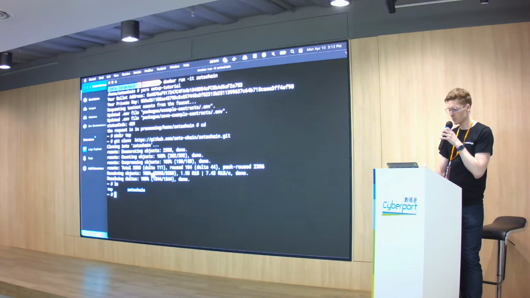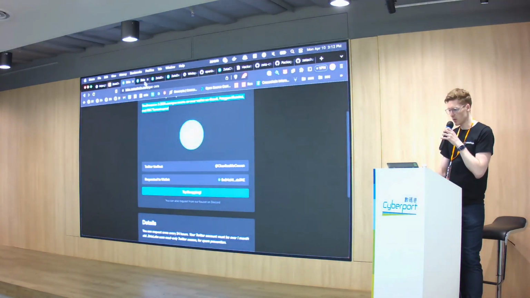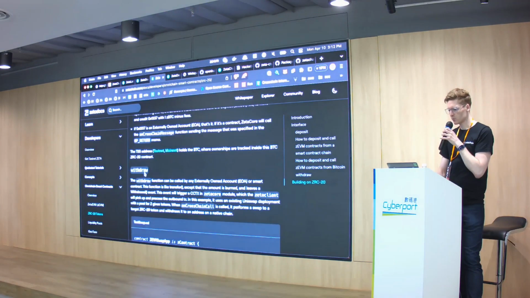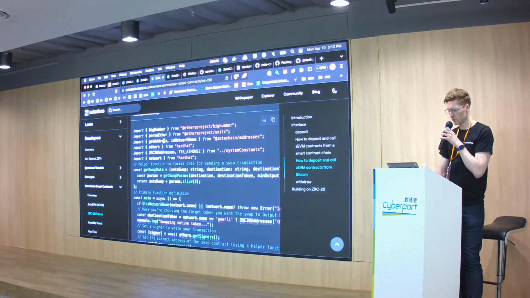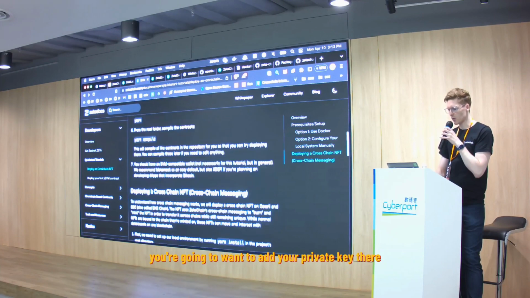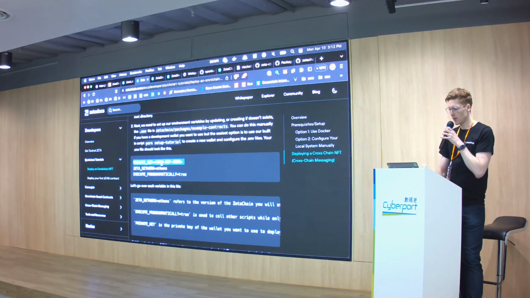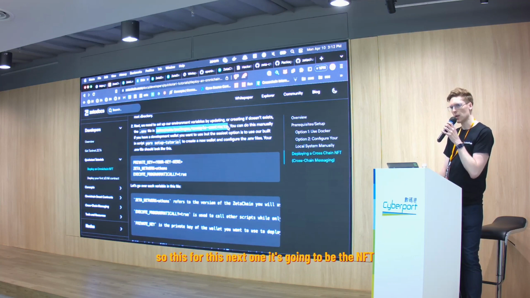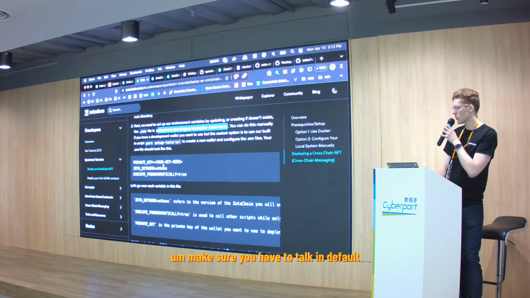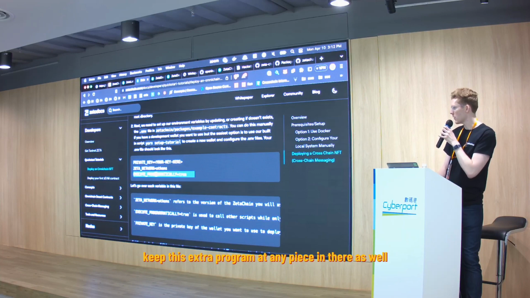Then, in the instructions, as we talked about where you could set this up, this .env file, you're going to want to add your private key there. So for this next one, it's going to be the NFT contract. We're going to go to ZetaChain/packages/example-contracts. Make sure you have the .env file with your private key in there, and the Zeta network should be Athens, and then keep this execute program piece in there as well.